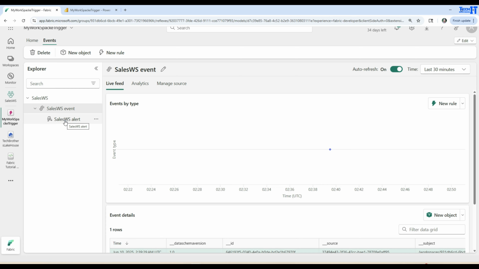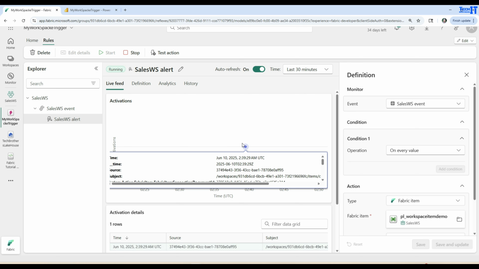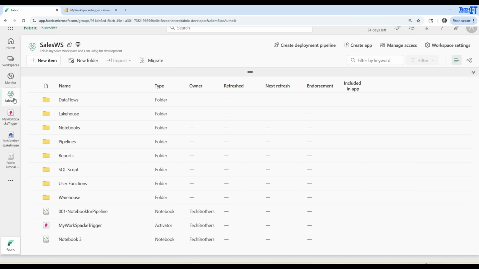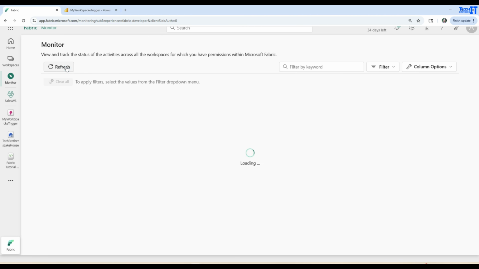Sometimes it comes with a delay, so don't worry. I have been struggling with this actually. I was thinking the events or alerts should be created right away, but it is taking some time. Maybe I have a trial version and that could be the reason, but anyways I'm not sure. If you go back to our monitor here, I'm still expecting my pipeline to be triggered, but it did not trigger at all.